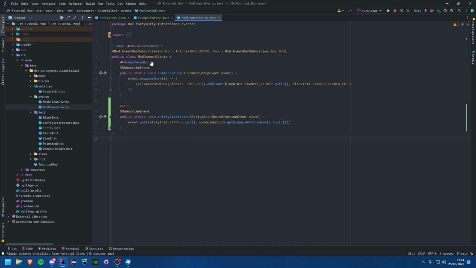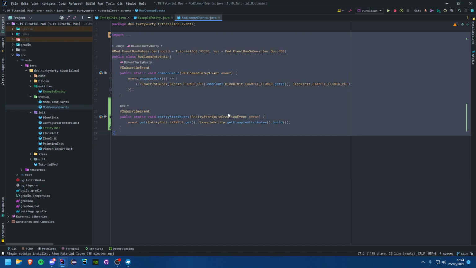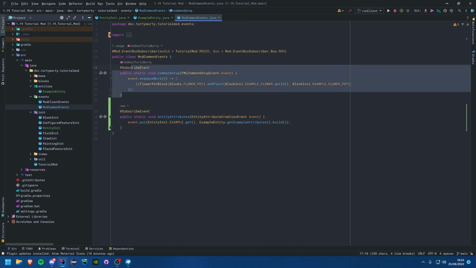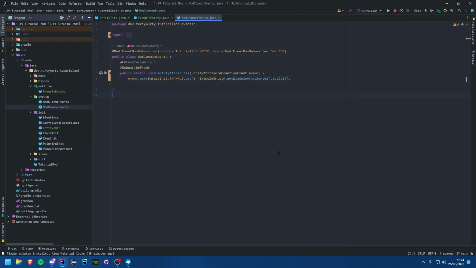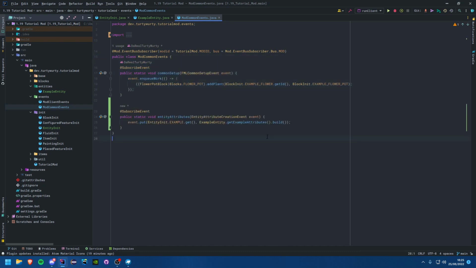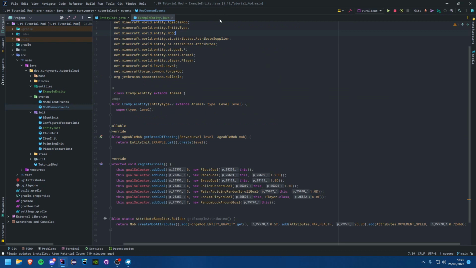Obviously, if you don't already have this class, this is all you need for this class, excluding the common setup if you don't have flower pots. So if you don't have a common event class, this is all you need for this tutorial. But we need this back because we still have flower pots.